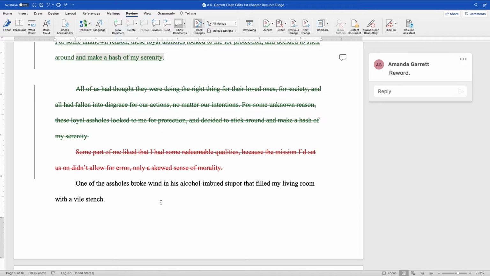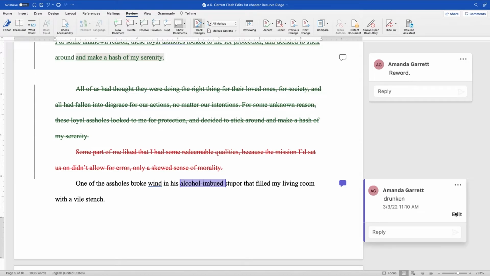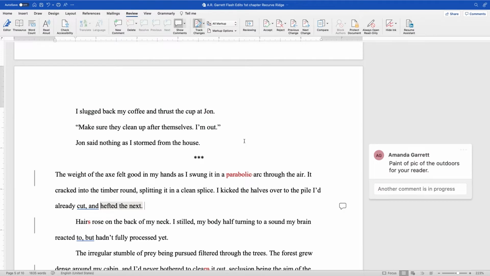One of the assholes broke wind in his alcohol-imbued stupor, just drunken stupor. It's easy to read. That filled my living room with a vile stench. I slugged back my coffee and thrust the cup at John. Make sure they clean up after themselves. I'm out. John said nothing as I stormed from the house. The weight of the axe felt good in my hands as I swung it in a parabolic arc through the air. It cracked into the timber around, splitting into a clean splice. I kicked the halves over to the pile I'd already cut and hefted the next.